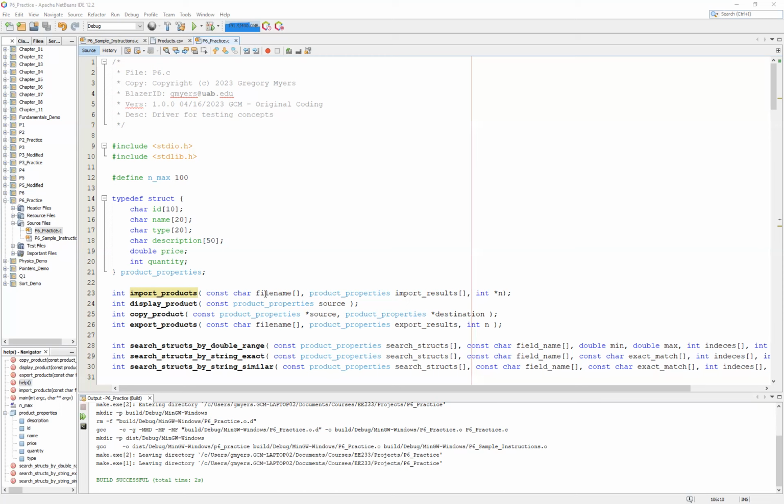Now, to begin with, you'll notice here that my function accepts a file name, and the idea here is it's going to ultimately update an array of product properties and then keep track of the number of elements in the array using the address of an integer. And a couple other things to note here is that we have defined a constant, max, that will be used to cap the total number of structures in our array. This will technically be different from the used number of structures in our array.